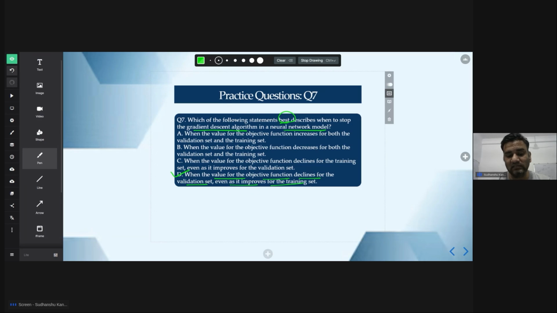Because if both are increasing, that's bad because it's already too late. The model is failing, right? So this is wrong. So the first one is wrong. Second one, both are decreasing. That's a good stage, but it means that we need to keep training, right? We can't stop. The question is asking about stopping.